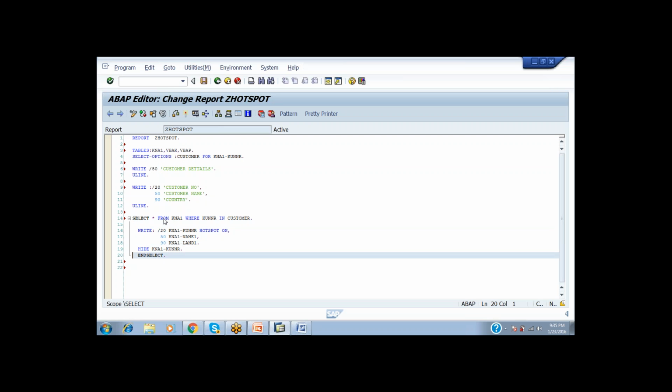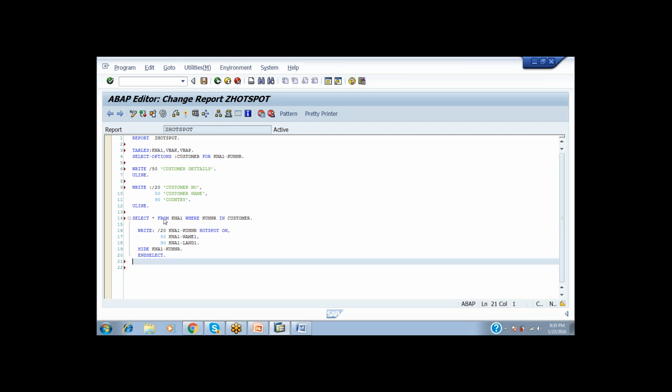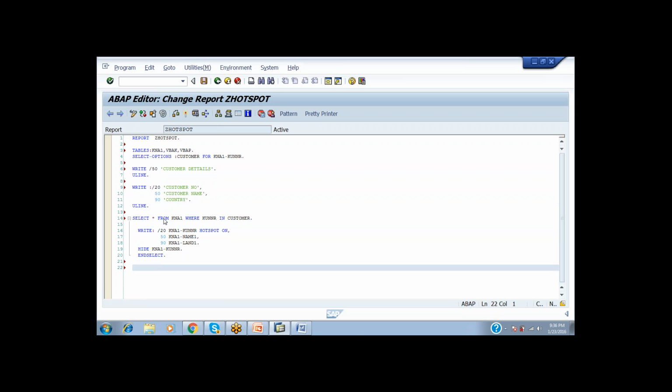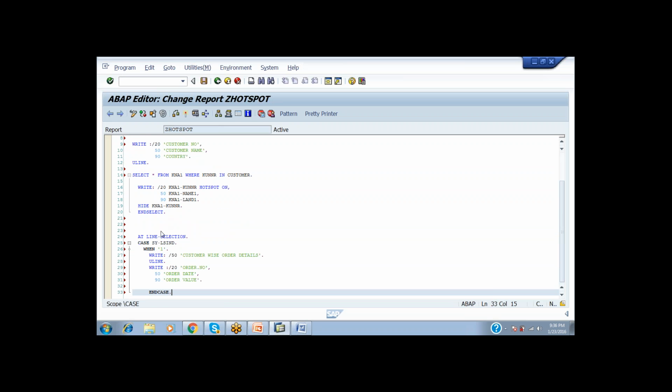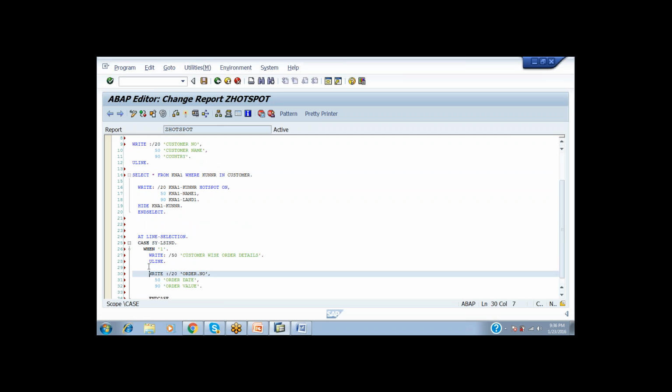And after completion of that, I'm writing the same thing again. Nothing will be different. See here, that line selection, case LSIND, and that customer-wise order details. Again, what I'm writing is the order number, order date, order value. Let's see what will happen here.